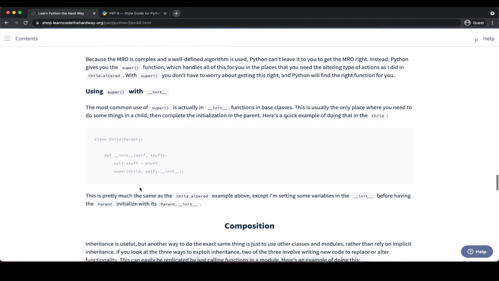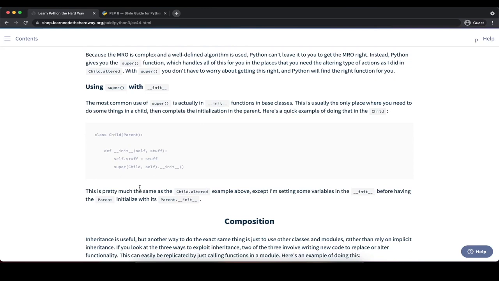And one typical use case that's often used is using super with the init method. So that's actually the most common use case of super, to use within the init function in the base class. So this is usually the only place where we need to do some things in a child and then complete the initialization in the parent. So here's a quick example.